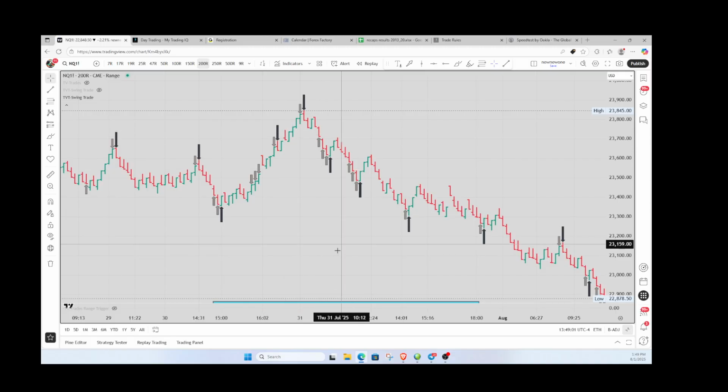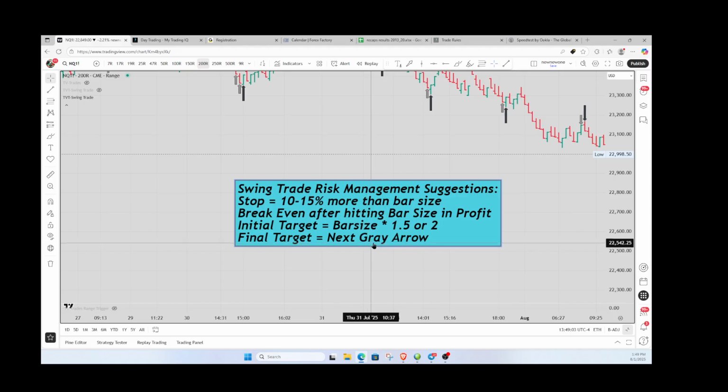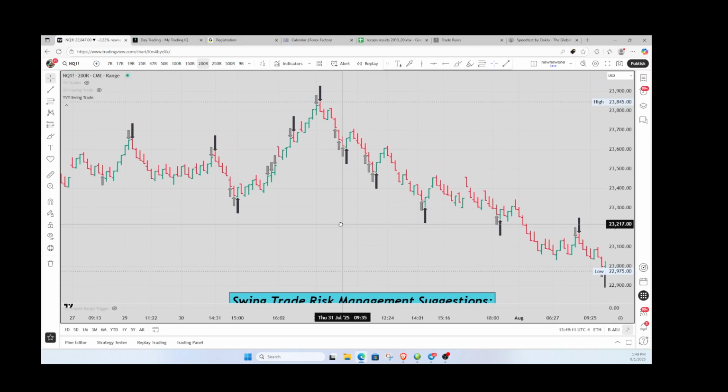Now, the one thing I put in here, if you see right here, the final target is the next gray arrow. You can skip the initial target and just go with the final target if you want to. Basically what that means is you get short here and you stay in it until this gray arrow appears. The gray arrow is going to appear on the close of this bar.